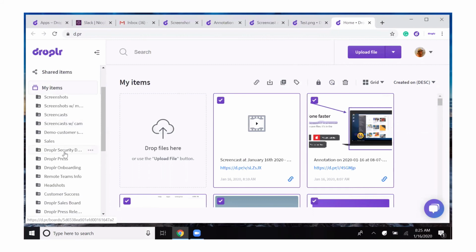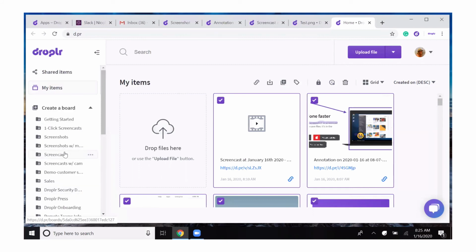So, Nicole, a quick couple of questions. First one is, as the creator of a drop, basically, do we see drops that were created by other people who annotated our original drop, and where do we see these? If someone annotated a drop of yours, it'll go into their Droplr account, and unless they shared that drop with you, you won't see it.